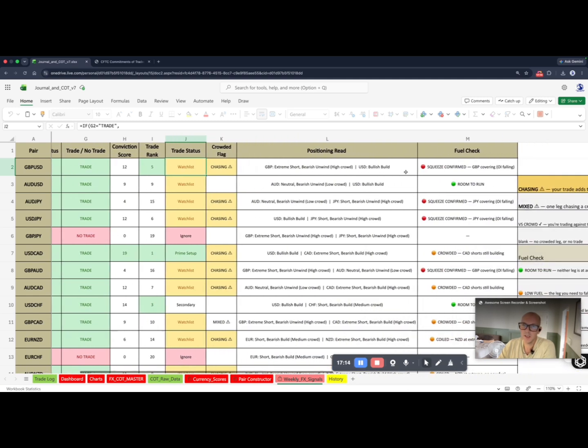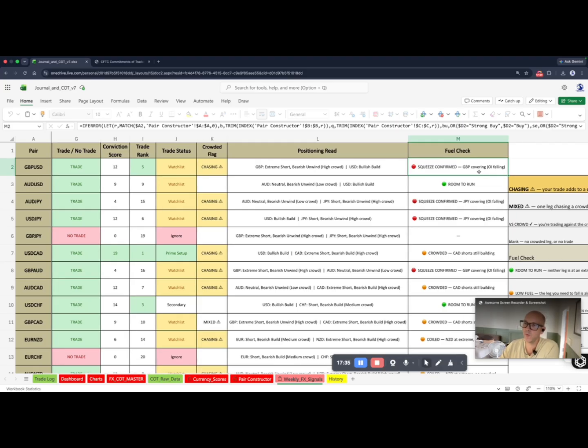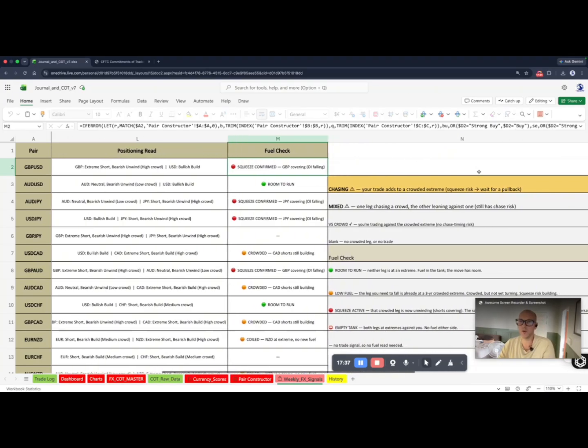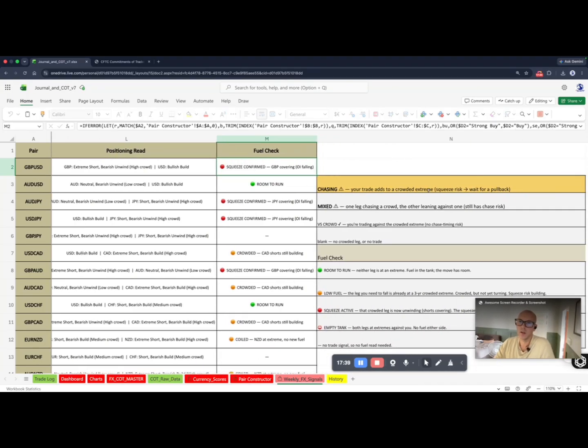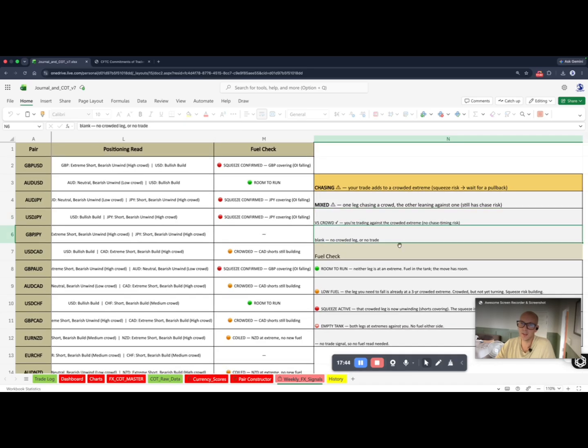The positioning read, it says here that the pound is extreme short, currently in a bearish unwind. There's high crowds, so people have been shorting the pound for quite a while now, and the US dollar is bullish. The squeeze is confirmed, the pound is covering, and the open interest is gradually falling. And here I've got a legend. You can see chasing, mixed, crowd, and blank.